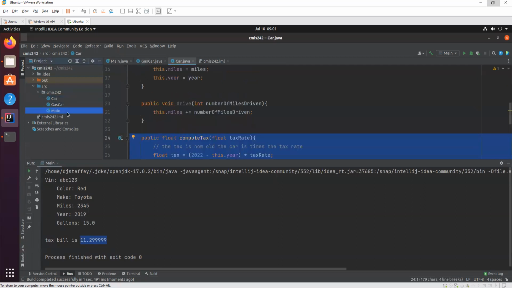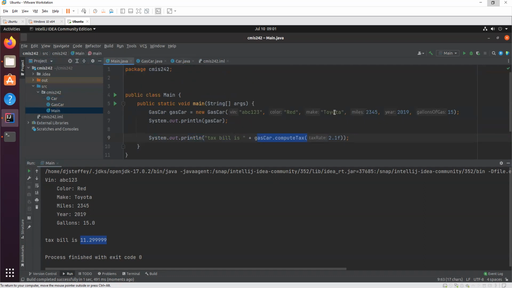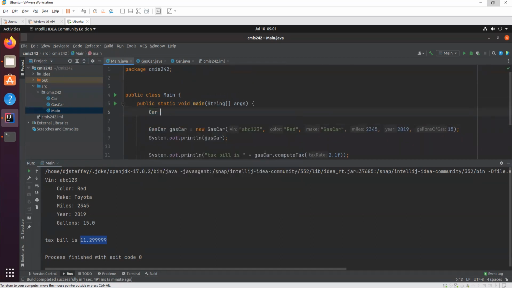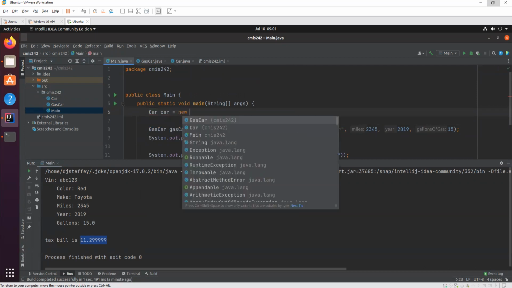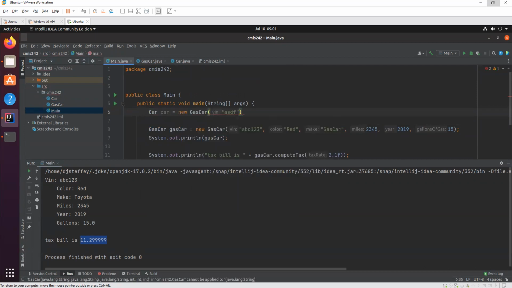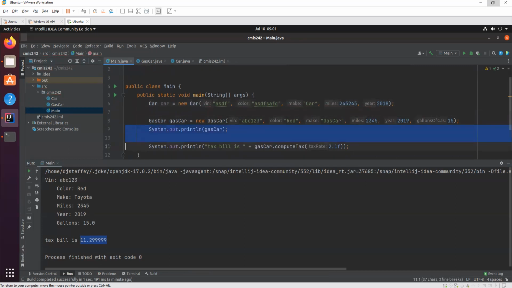Let's kind of see that in action here. So let's have a gas car. We'll just call the make a gas car so we can differentiate between them. Let's just make a car, a plain car. VIN, color, make, miles, year. There we go. I think that's all I need. Oh, new car. And we'll print out the same stuff.